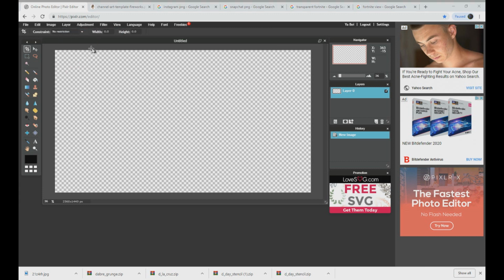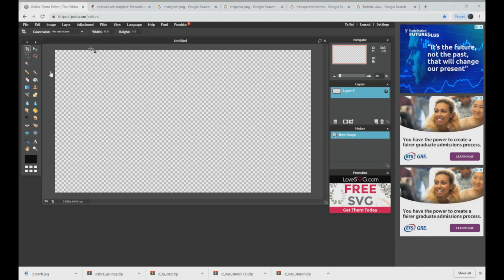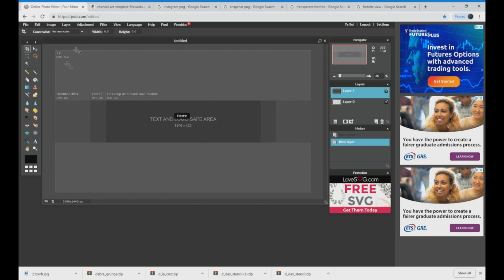What I want to do is go back to this, go layer, open image as layer. Then you want to find wherever you had it. Alright, after you got that, you're going to press open. It should bring you to something like this.